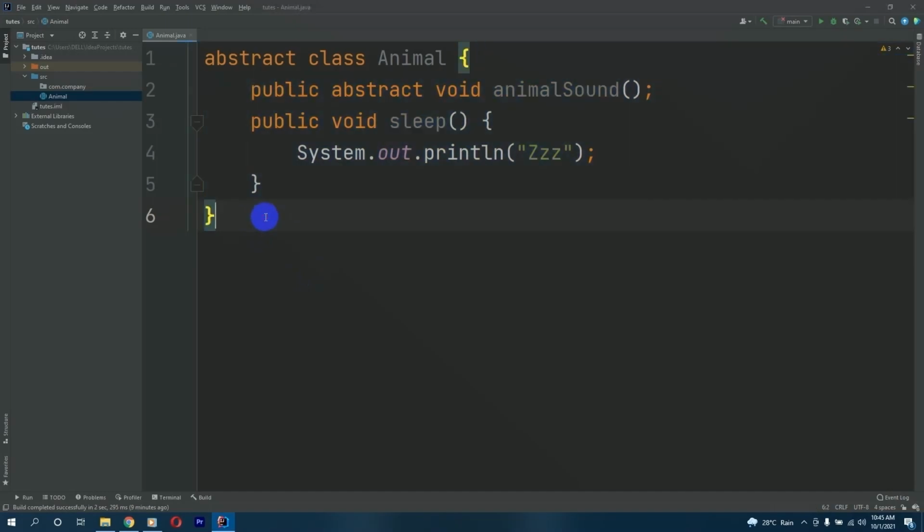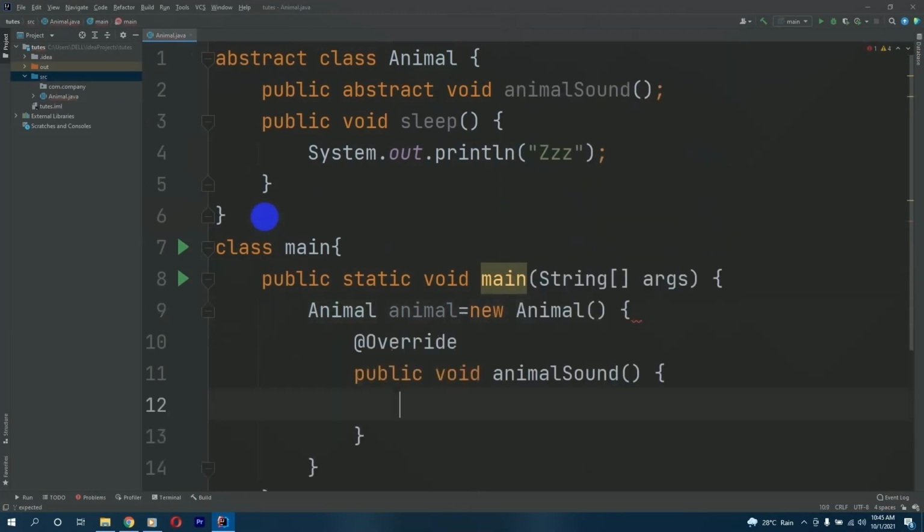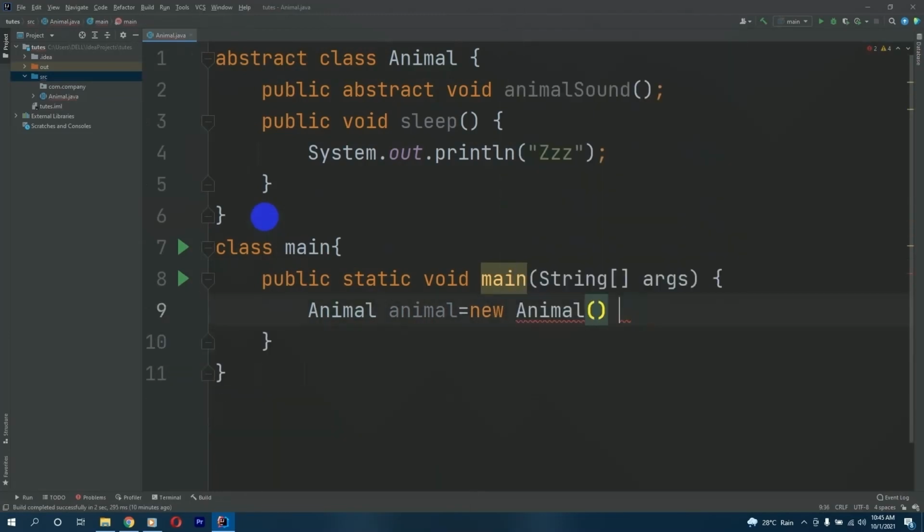Now we'll have a Main class, and inside it we'll have our main method, and let's try to access this abstract class Animal. You say Animal animal = new Animal, but we can't make an object out of our Animal class, our abstract class, because it's abstract. Abstract classes can't be made into objects.